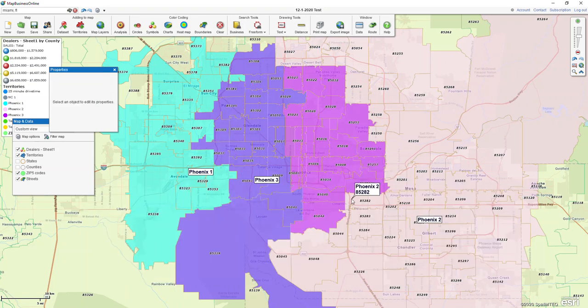So initially you can see that it looks a little bit funny because it's taking the purple color over the teal and then the purple over the pink, and so Phoenix 3 looks a little funky.